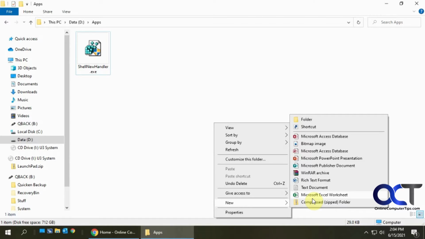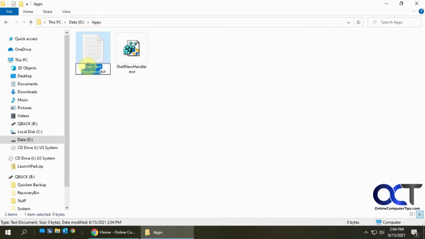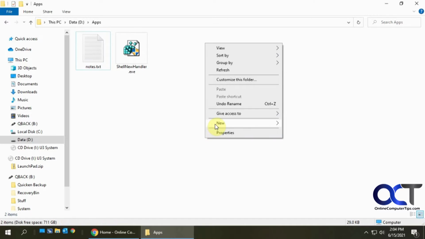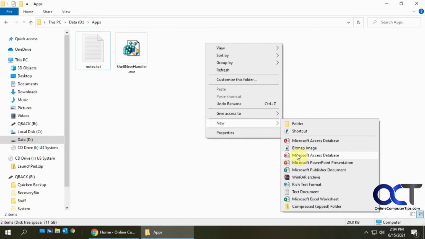So let's say you wanted to do a quick text document, you could just click on that, and then you've got a new text document. You could name it whatever you want, and it's ready to go. Now let's say you have some stuff in here that you'll never use, like an RTF or WinRAR or Microsoft Access Database and so on. You could actually remove some of these things pretty easily.